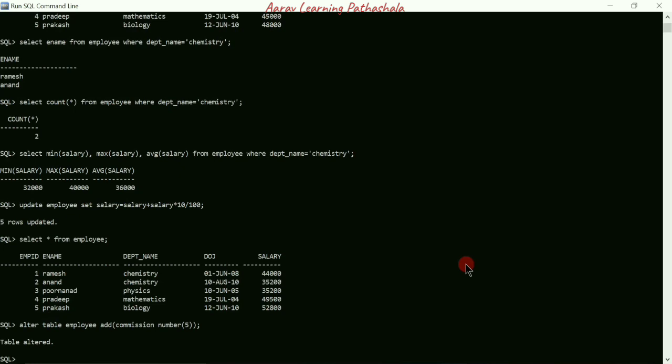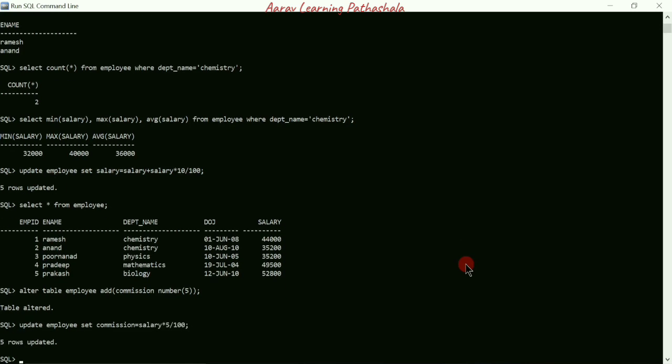So we have to add values into the commission. So how to add? Using update command. So here I'm going to write update employee, then we'll write set commission is equal to, we have to give 5% of commission. So here I'm going to write 5% on salary. So I'll write salary into 5 divided by 100 and put semicolon and press enter. Here you can see all the 5 rows got updated.